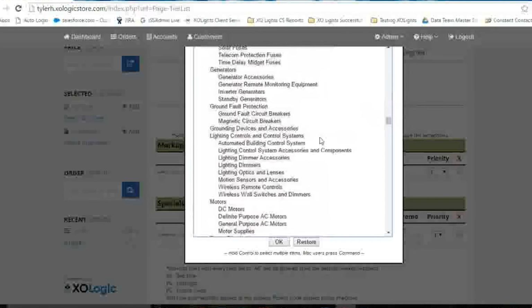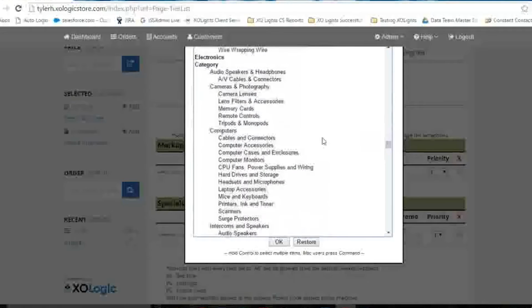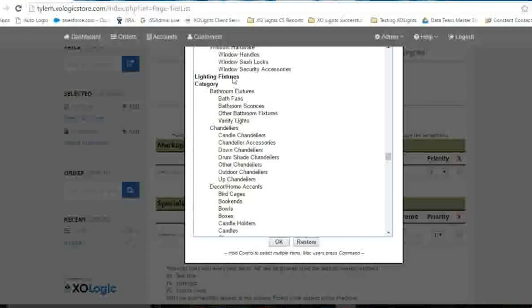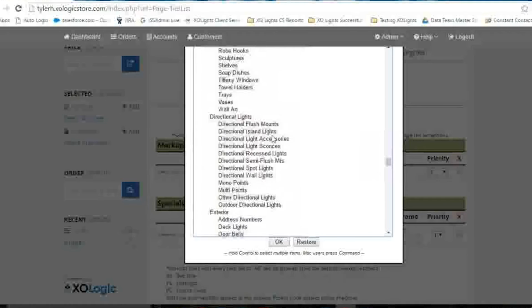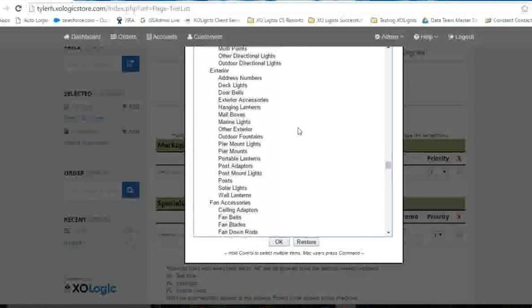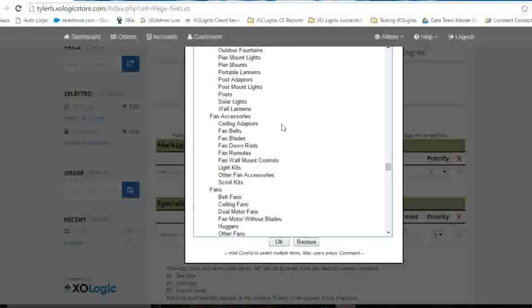Let me scroll down to our lighting categories here. Okay, here we go. So we've got our lighting fixture, then we've got our categories: bathroom fixtures, bathroom fans, chandeliers, and then your subcategories of chandeliers. Some showrooms, what they've done is they sell some fans, but then they mark up all of their different fan accessories. So their ceiling adapters, their blades, remotes.